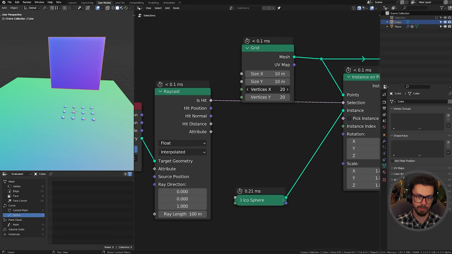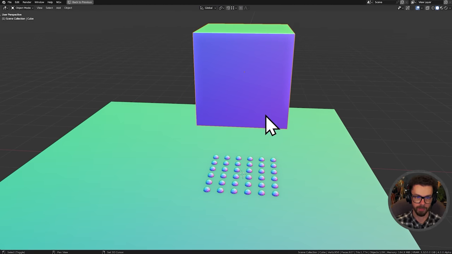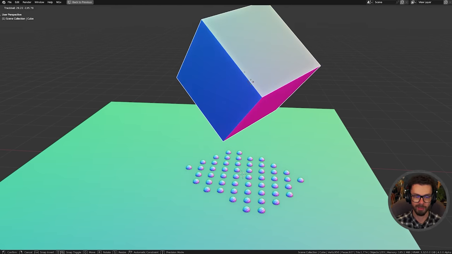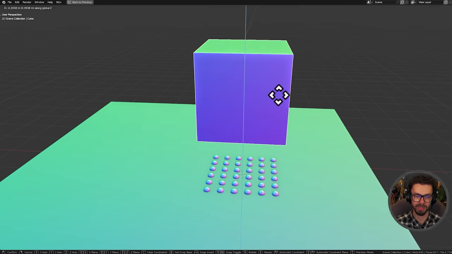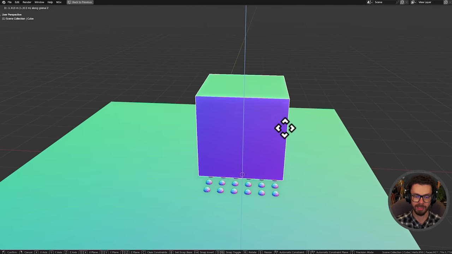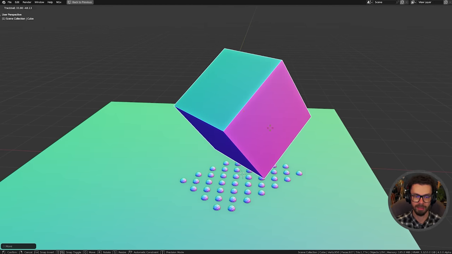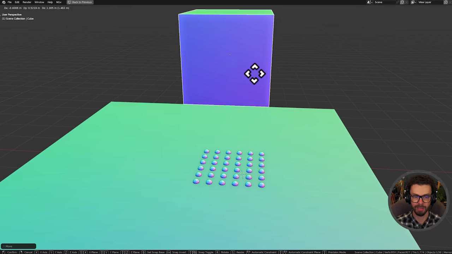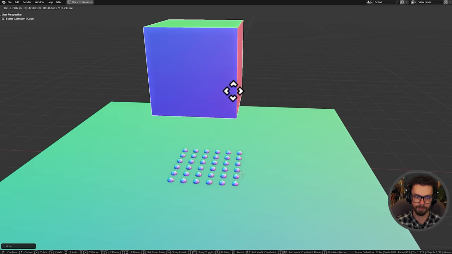Okay, maybe we increase this a little bit. Let's go up to a little bit higher here. So let's make this full screen. As I rotate this around, you can see that our selection is actually moving. So these are all ones which are perfectly fitted underneath our object here. I can scale this up, I can scale it down, I can move it around.